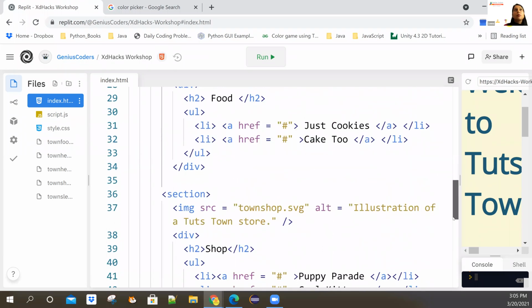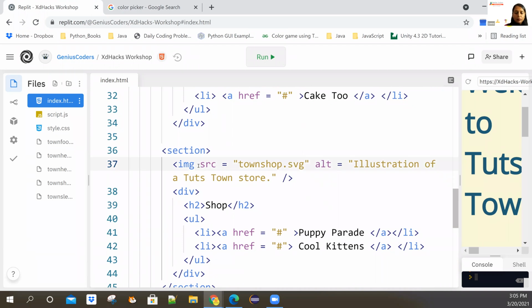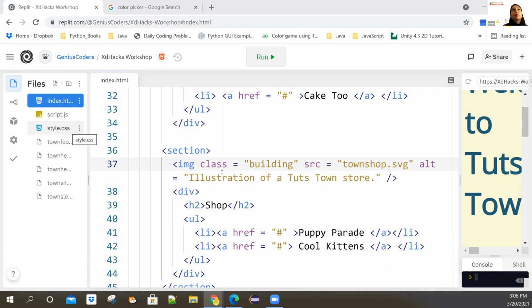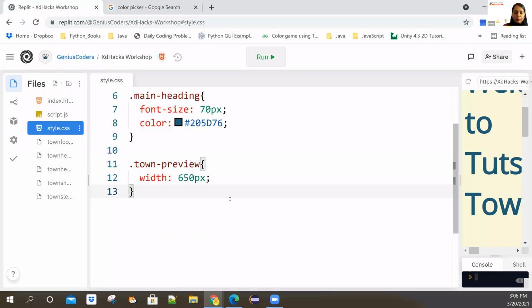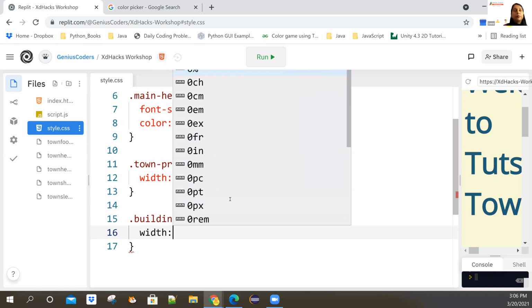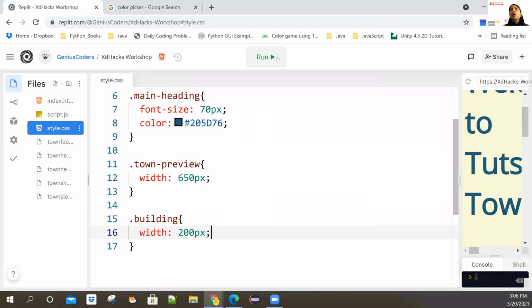And in our third section, add the building class there. Now let's go to our CSS. So dot notation, building, the name of this thing, and curly braces, and let's specify the width. And let's see how it looks with that width.